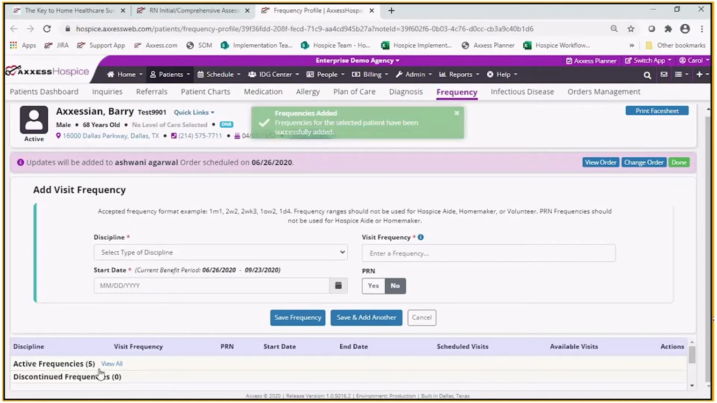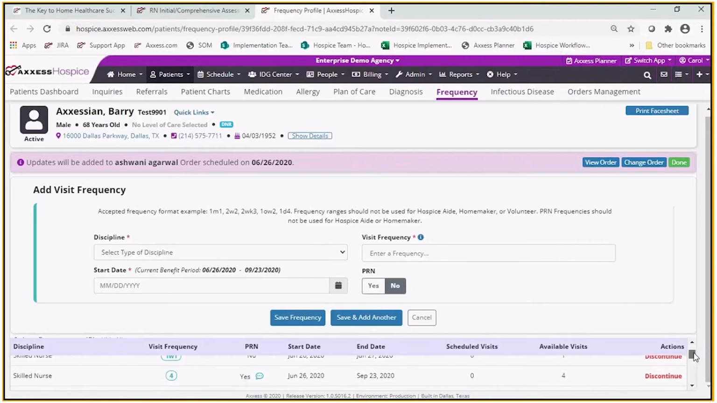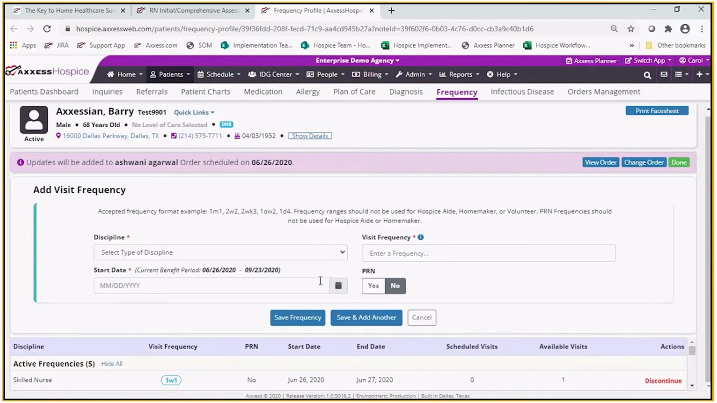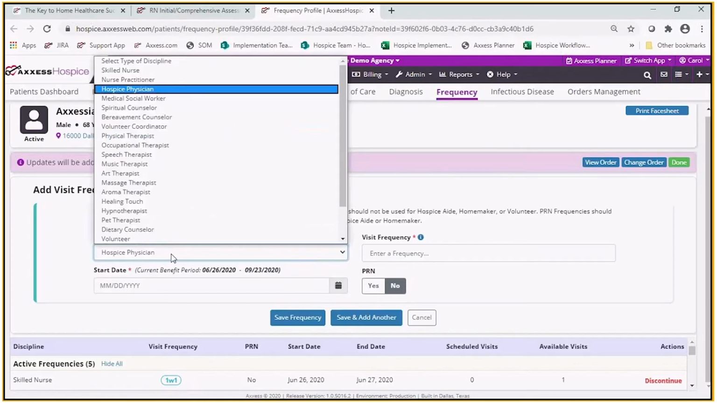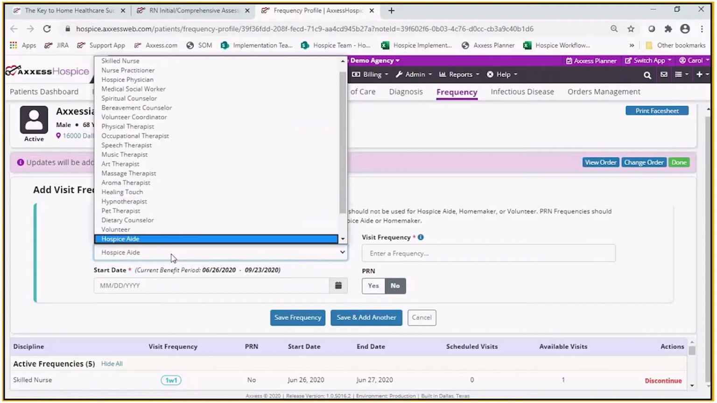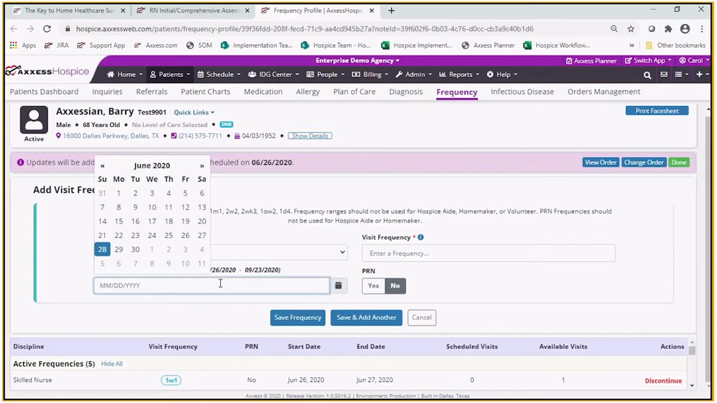You can see down here, I can see all the frequencies I have put in already. So I've got my nursing by the week, my social worker, and my spiritual counselor. I would like to add my hospice aide. There we go. So my hospice aide, I'm going to have come out on Mondays and Thursdays, let's say.